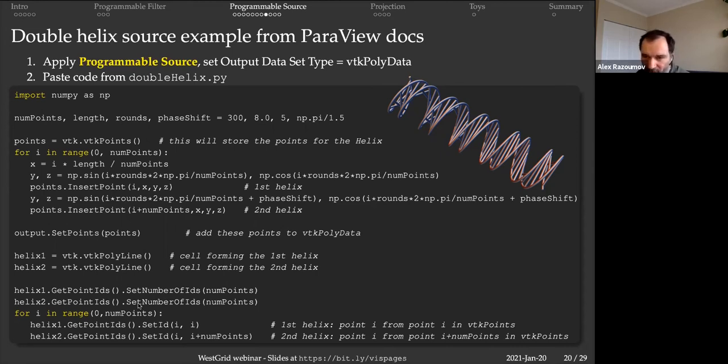So here I'm filling both helixes. The number of points in the first helix is 300, and the number of points in the second helix, second cell, is 300. And then I set the IDs of the points. So here I form both cells, two helices.